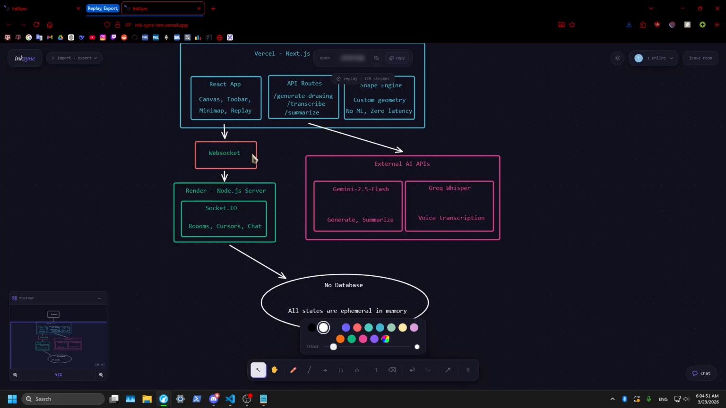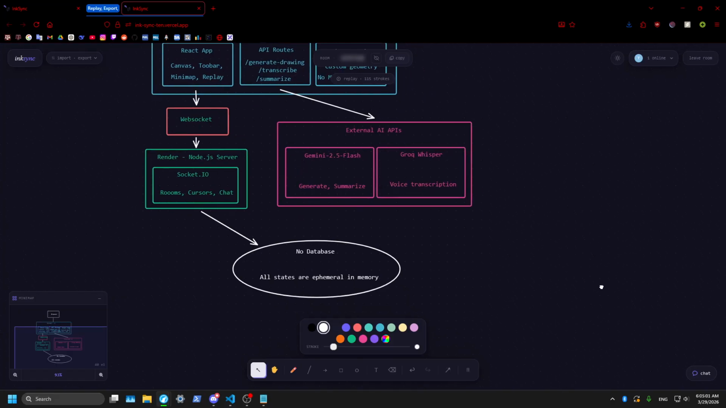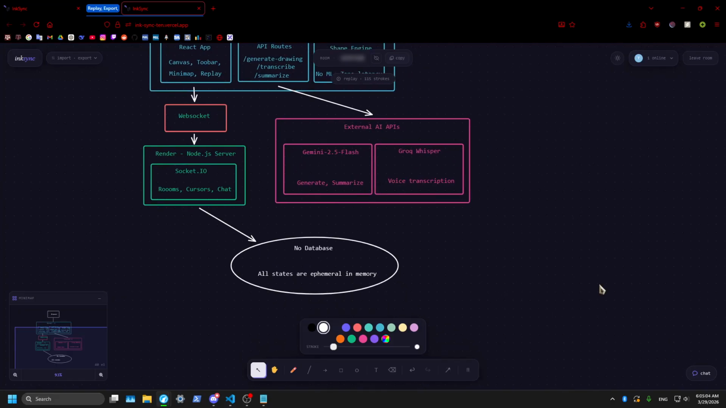I typed 3 O's for rooms here, but it's what handles all the rooms. It's what makes sure the cursors are all in the same place and the chats are linking and stuff like that. And then finally, we have no database. So all states are ephemeral in memory, meaning as soon as you close this, nobody can have access to it. So it's private. I can't see what you're doing. No one can.